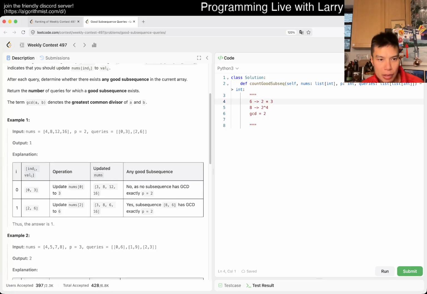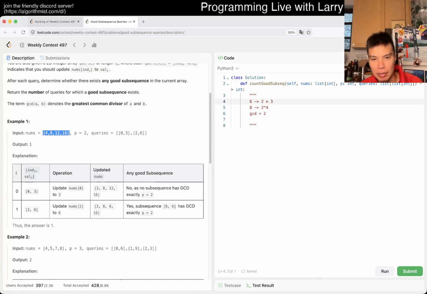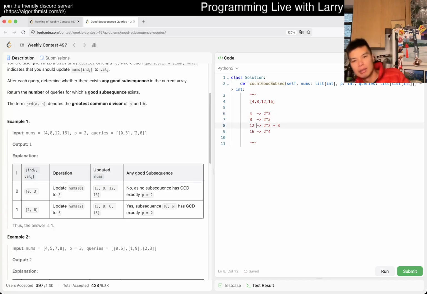Okay, let's do this manually. I think maybe that'll give me insights for Q1, right? So okay, so then we have 4, right? So we pre-process this, we would have 2 to the 2, 8 is 2 to the 3rd, 12 is 4 times 3, right? 16 is 2 to the 4th, right? So a lot of powers of 2s for some reason. And then the GCD. So this would be just not true, right? Because any 2 GCD would be 2 to the 2.